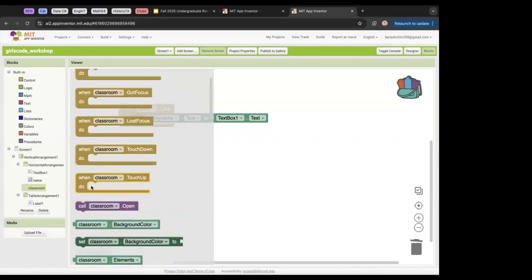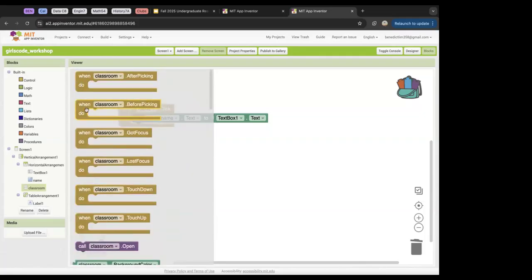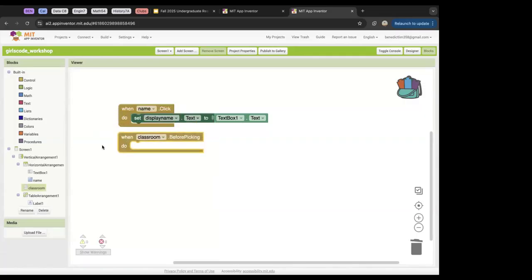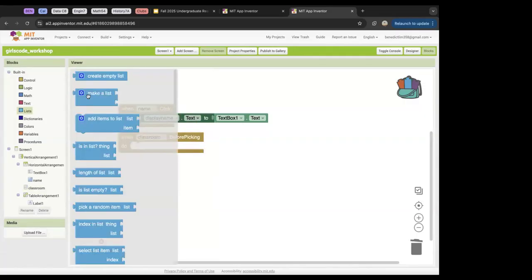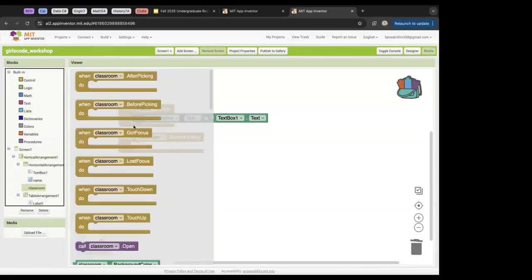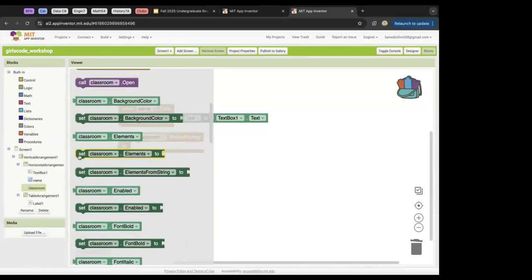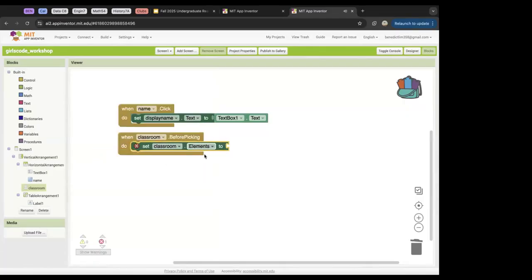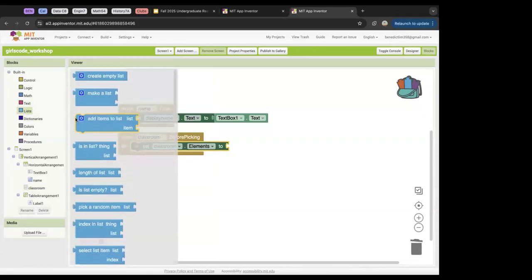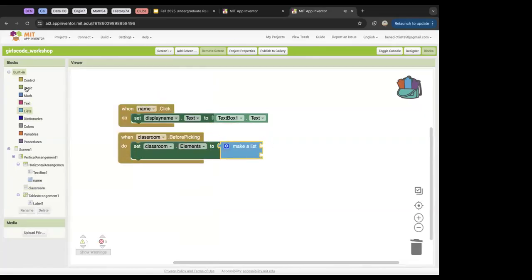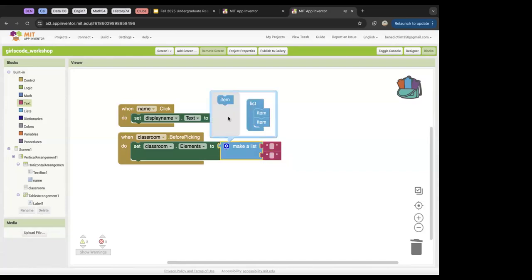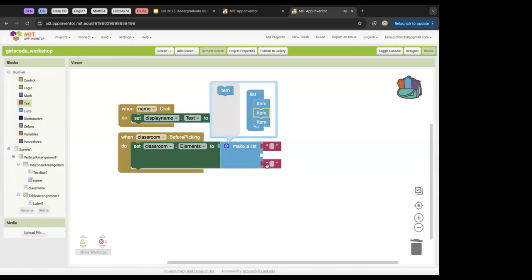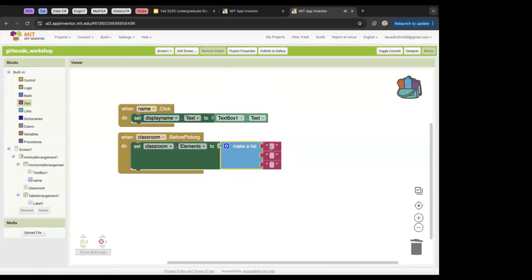Okay, so when the list picker is clicked, or before picking, okay, when the list picker before picking, I want to make a list. Before that, I want to set the elements, I want to set all the stuff in the list picker to, I want to make a list, right? So I'll make a list here, and then I'll put text, okay? So this example, I'm just going to put 3 classes. So here, if I want to add as many classes, I just need to drag and drop, and done, okay?